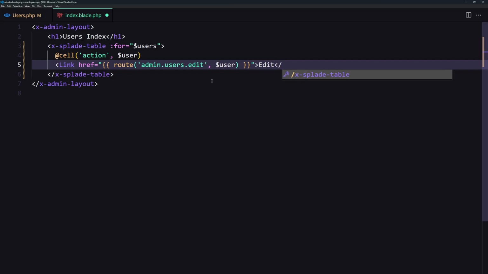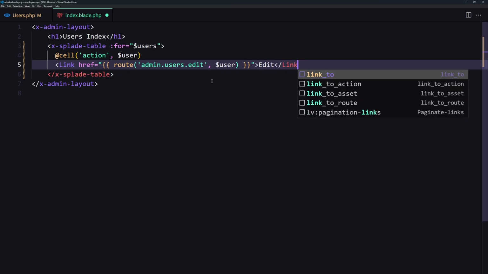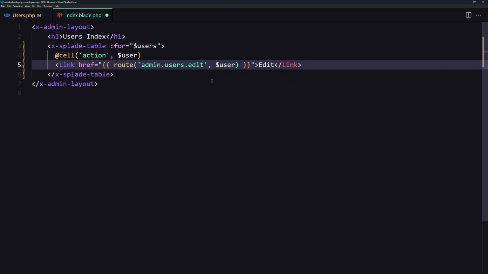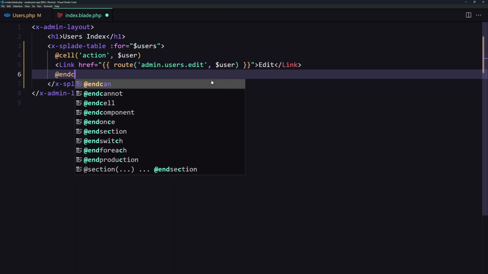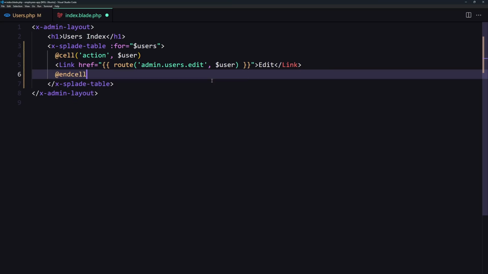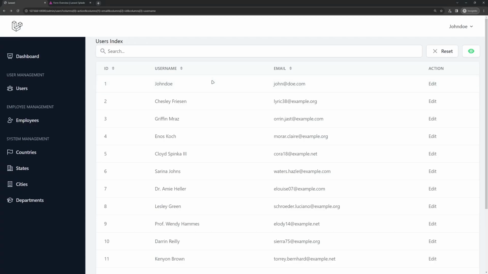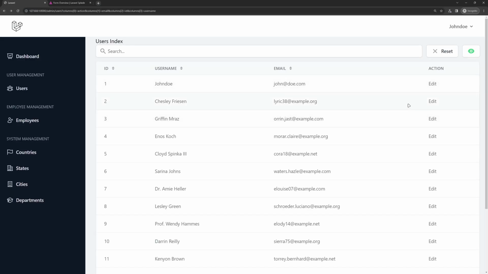Let's close the link and also let's close the x-splade-cell here and save this one. Now if I navigate back, as you can see here we have the edit, and when I click, we navigate to users 1 edit, users 2 edit, and so on.